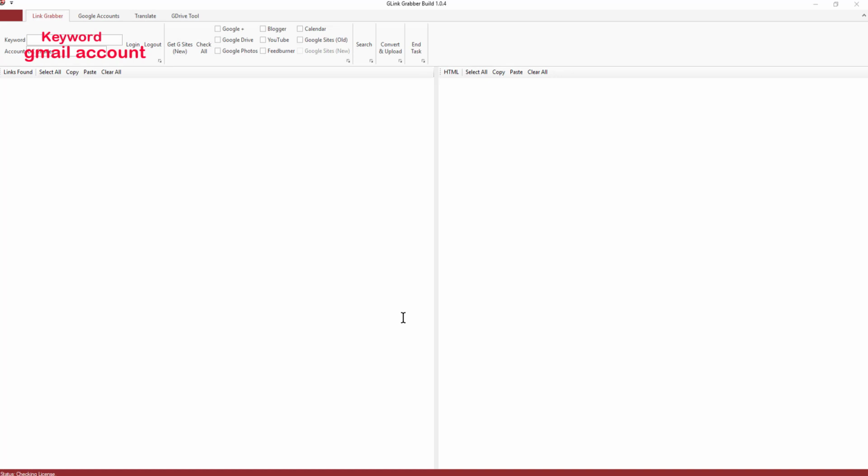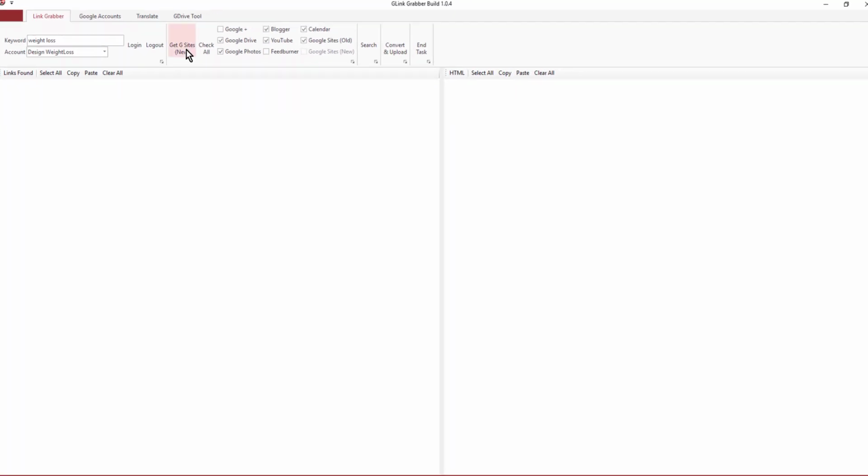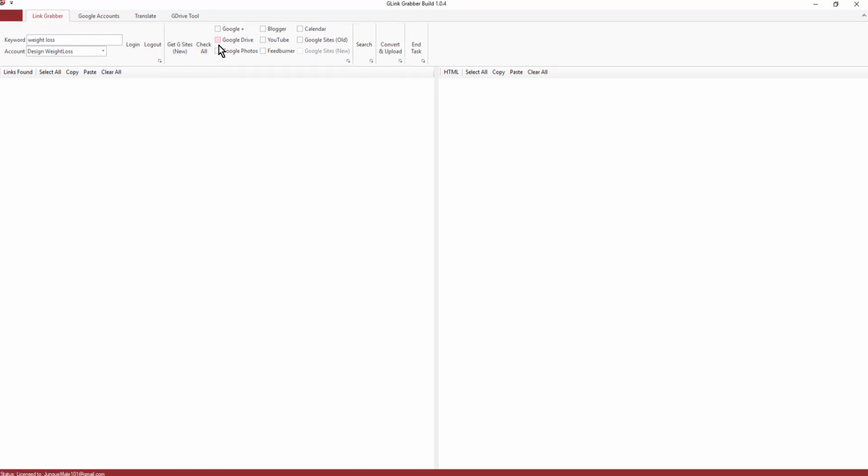So now you're ready to start grabbing some links. So put your keyword and pick the account. Now you can come over and select Google+, Google Drive, Google Photos, Blogger if Blogger's attached, YouTube, anything that's attached to the G Drive. One or all of the data that we want to look for, and click on Search.